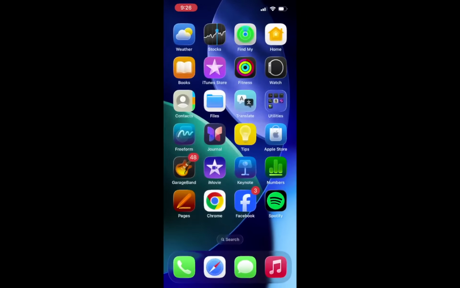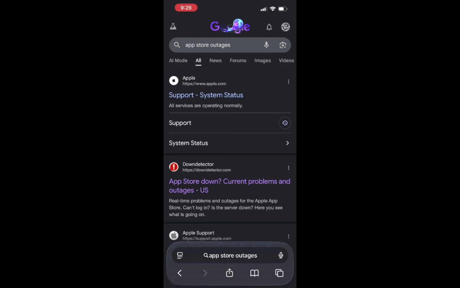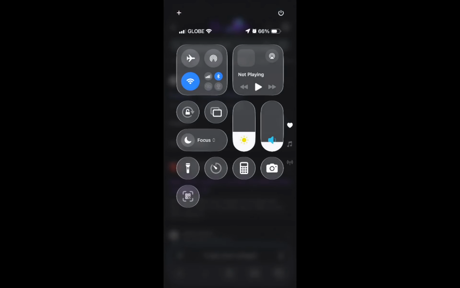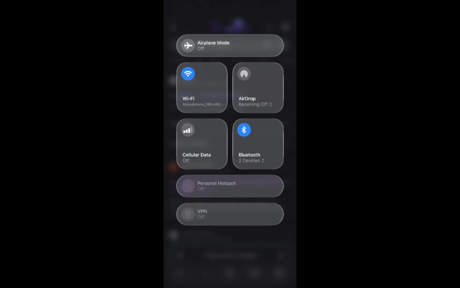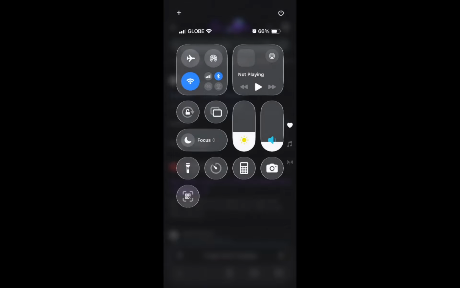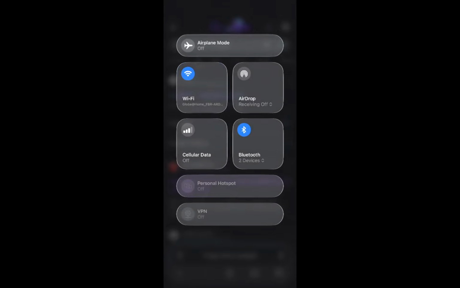Open Safari on your device and try loading a website. If the website doesn't load, it's a sign that your internet connection might be the culprit. In this case, switch between Wi-Fi and cellular data or try reconnecting to your Wi-Fi network. Apple Music requires an active internet connection for streaming, so ensuring a stable connection is crucial. This step is important because without a proper connection, the app simply won't function.